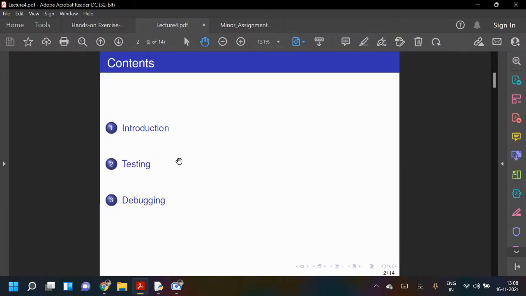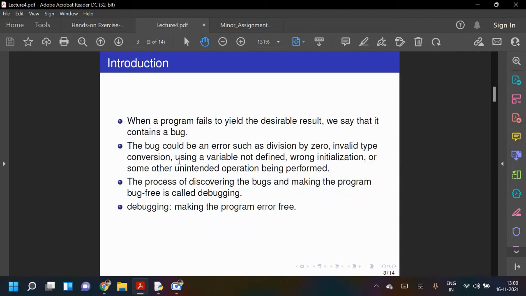So we have content: introduction, testing, and then debugging. Actually, we'll test where is the problem, and then we'll solve that. So we have to modify the code. So, introduction: when a program fails to yield a desirable result, we say that it contains a bug. Bug means error. Okay, so it contains an error.